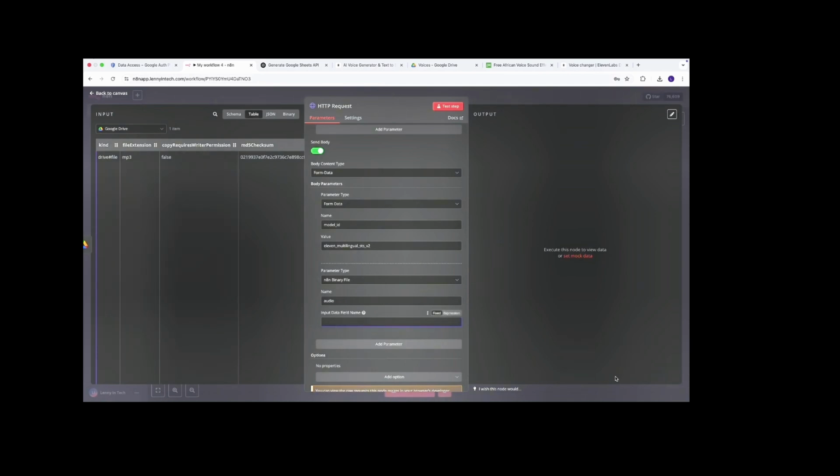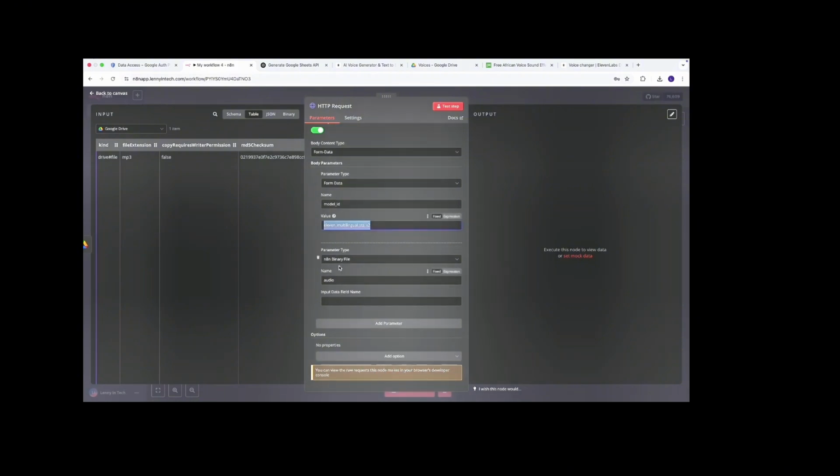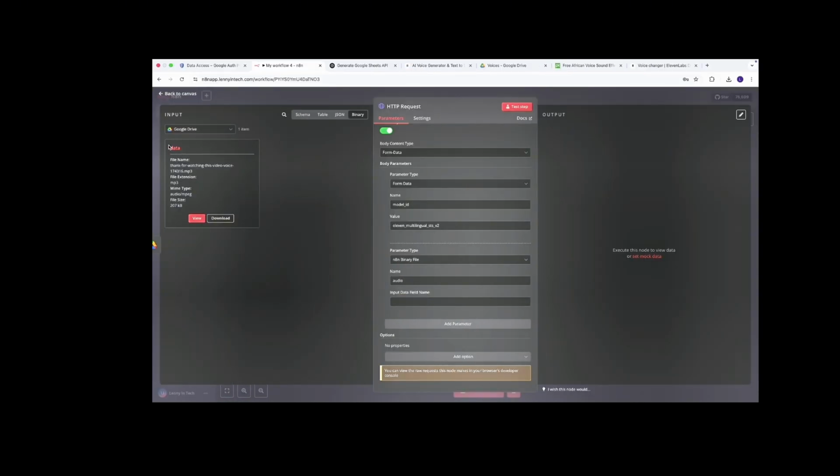In terms of the form, this was defaulted for us, which is fine. It's asking us for the binary file we generated in n8n, and we called that file data. If I click on binary here, you see that the file is called data. So we put data in here.